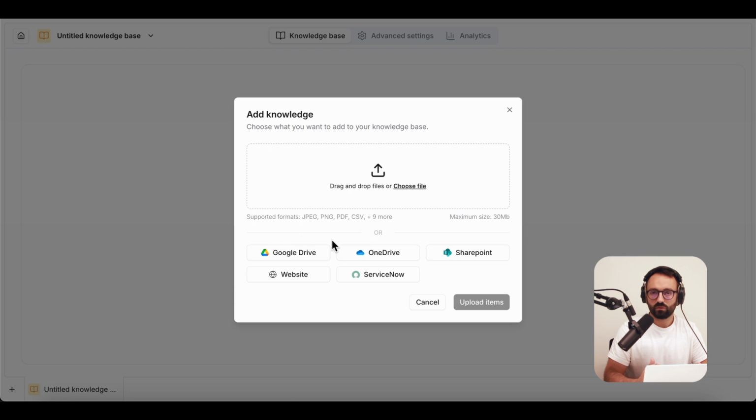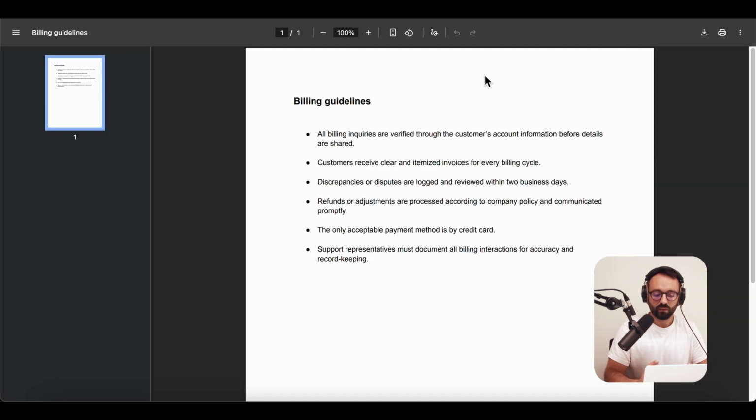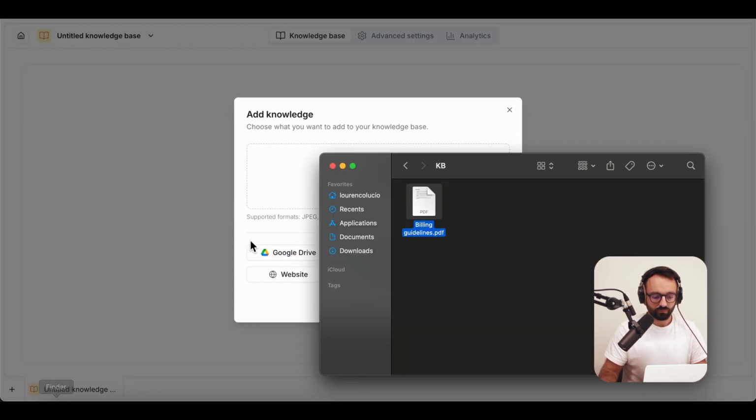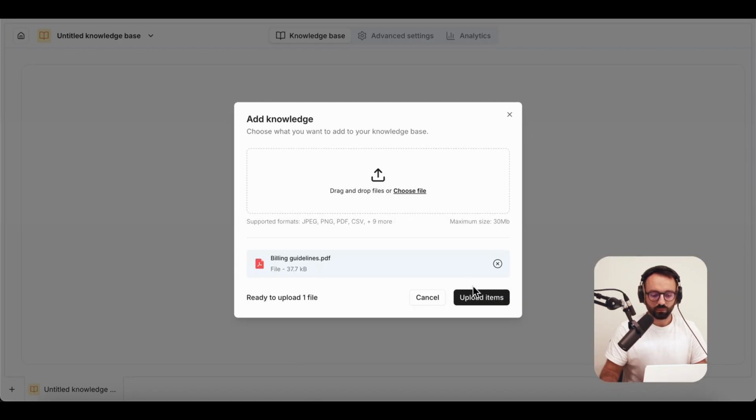As a generic starting point, I've set up this basic PDF with some billing guidelines, and even though these are quite straightforward, there's a couple things that are specific which we can use to try and test our agent. Namely, I can see we only take payments by credit cards, and we are supposed to settle discrepancies and disputes within 2 business days. So let's just navigate back to our knowledge base page and add our file, which we can then upload.